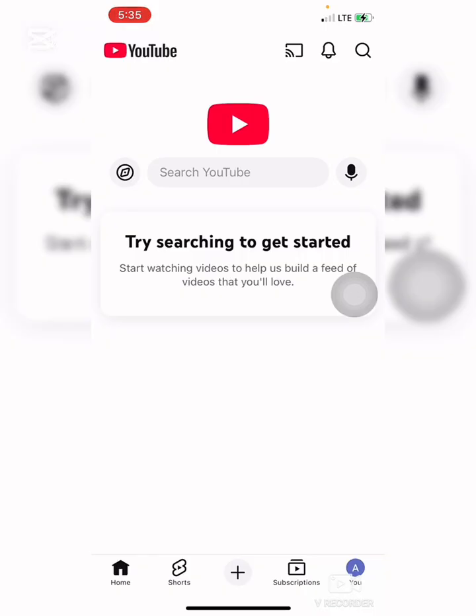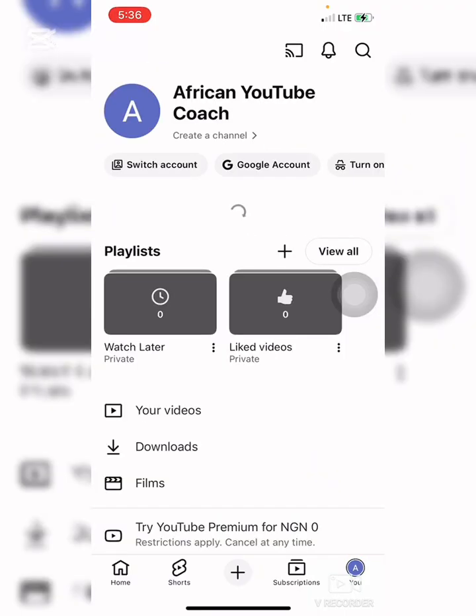Once you've created an email address, you open your YouTube app. When you open your YouTube app, you see these icons below here. The first icon is home, the next one is shorts, then the plus icon, which represents upload. Then we have subscriptions, then we have you. You click on the you.